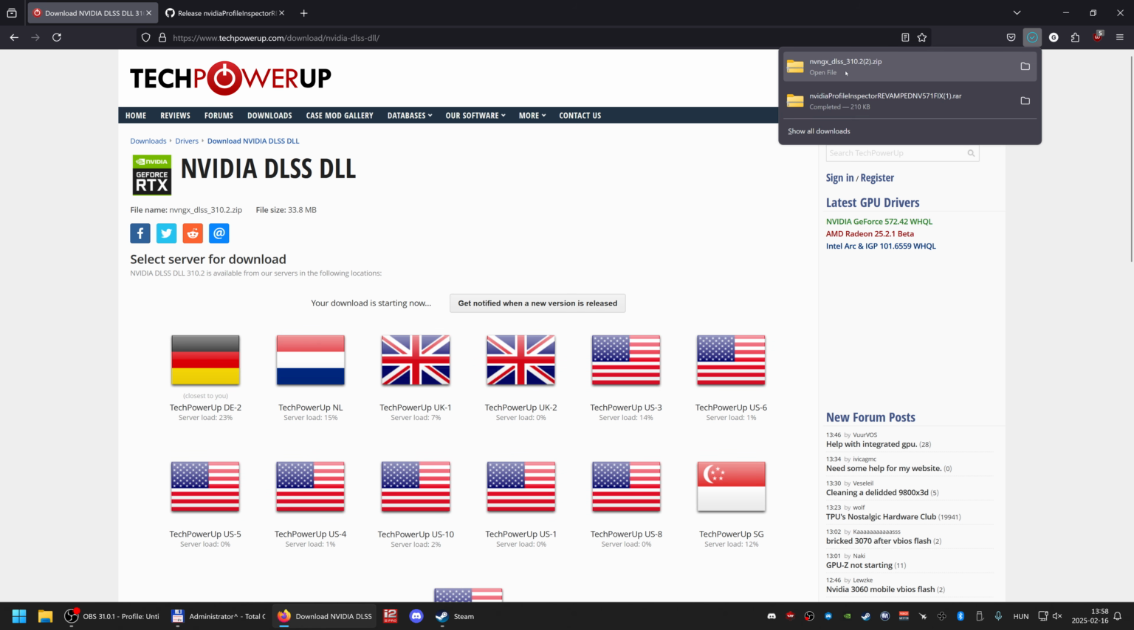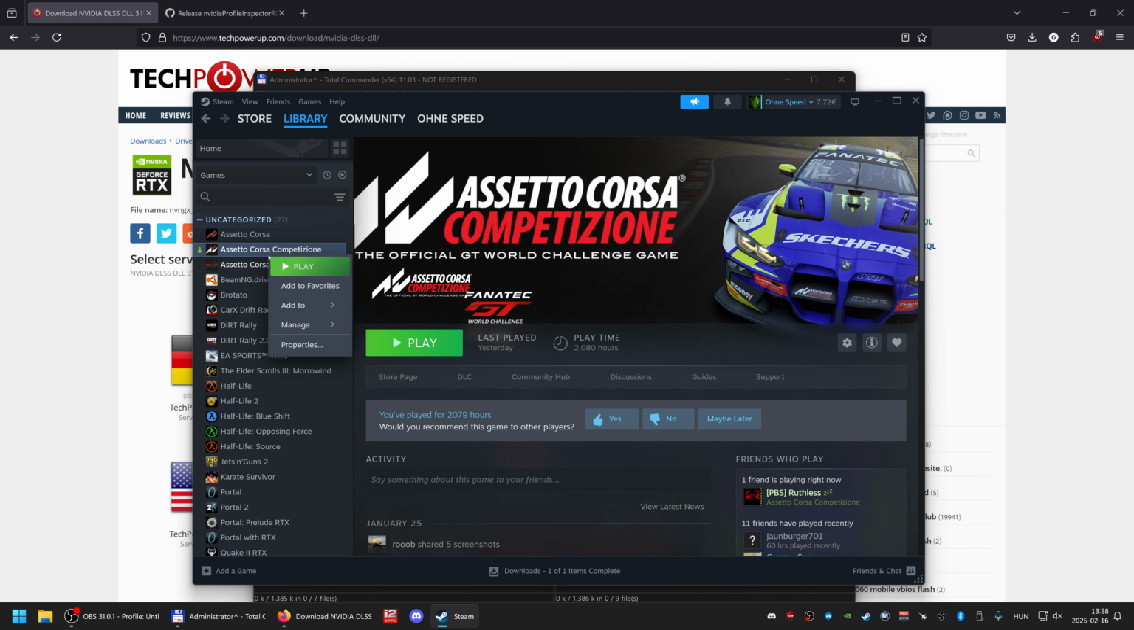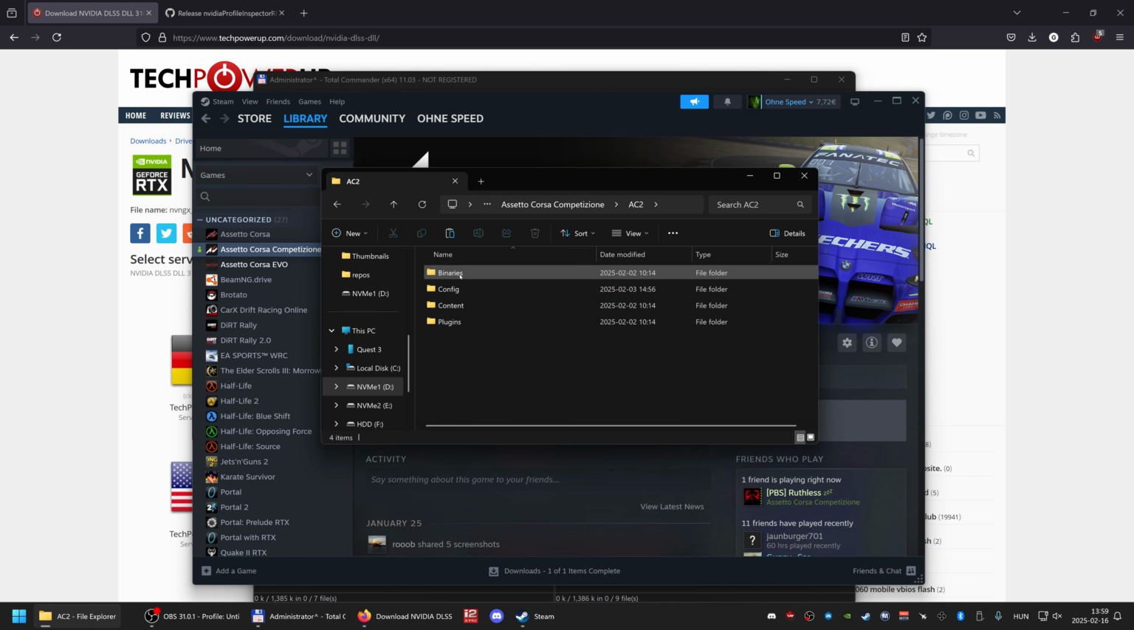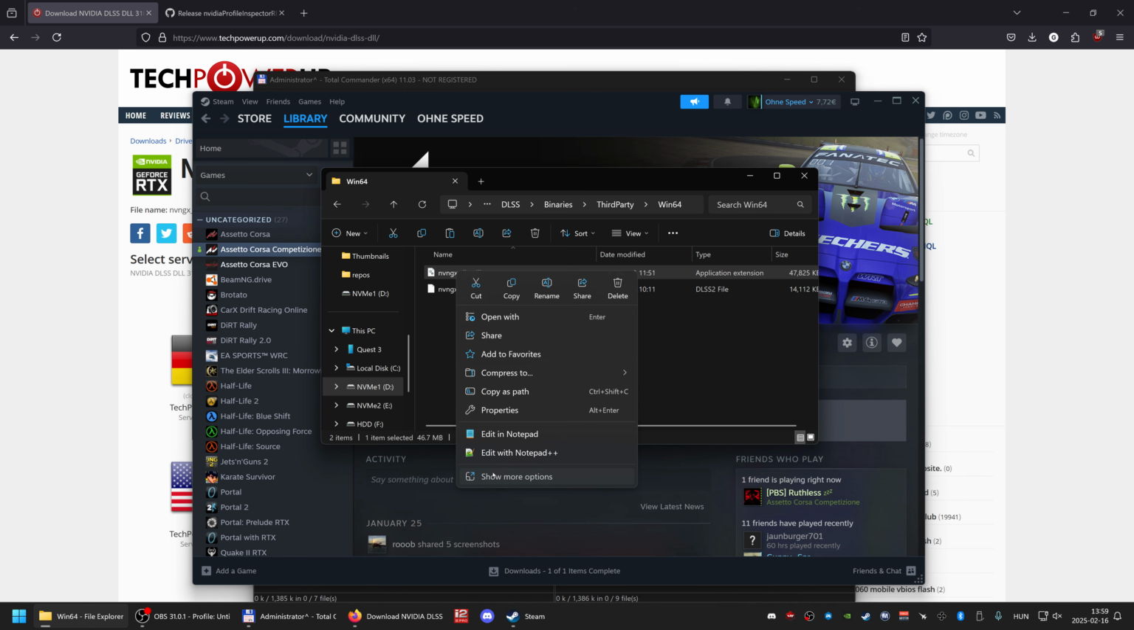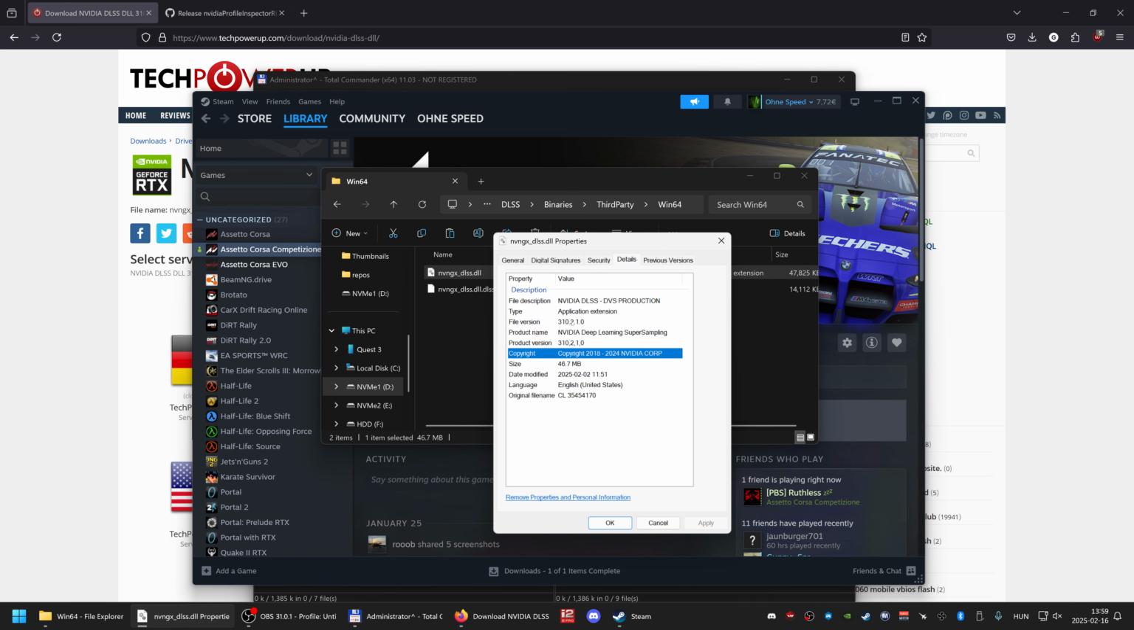select any mirror, download it, and you should copy it to go to Steam, manage, browse local files, AC2, plugins, DLSS binaries, third party, Win64, and override this DLL. It should say it's 310.